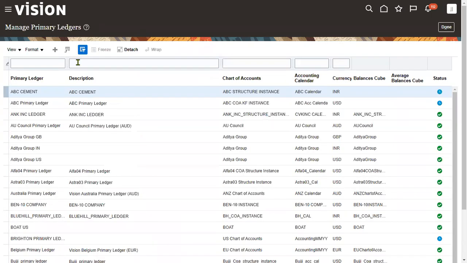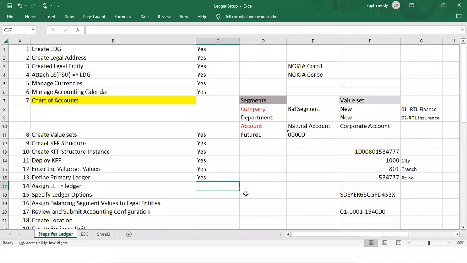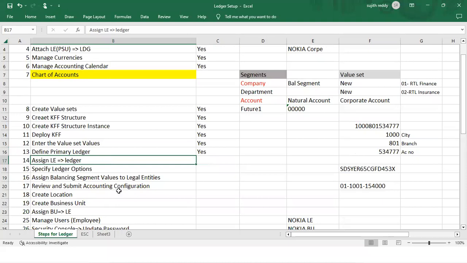Now, the ledger has been created successfully, but if we search, press enter key, ledger, we don't find status as success. It's still in process, because after creating the ledger, a couple of setups we have to perform. That is standard, it's mandatory. So what are those? Whatever company you have defined, attach that company to the ledger, meaning legal entity. Then specify some basic ledger options and configure your balancing segments, nothing but your list of companies.